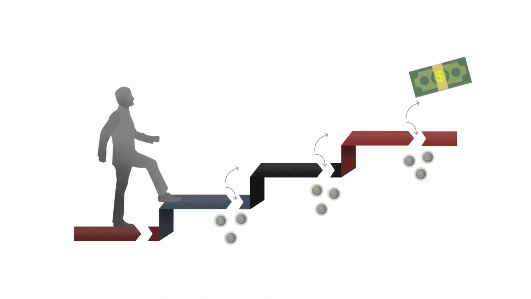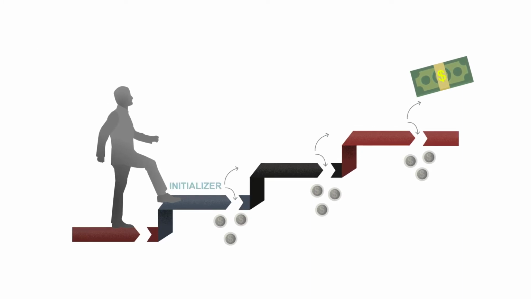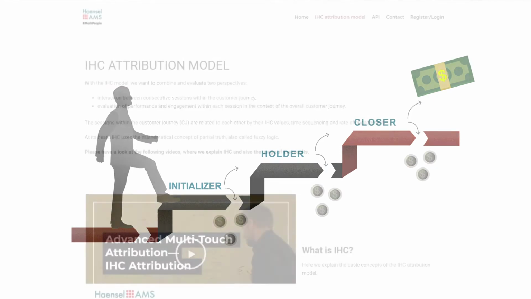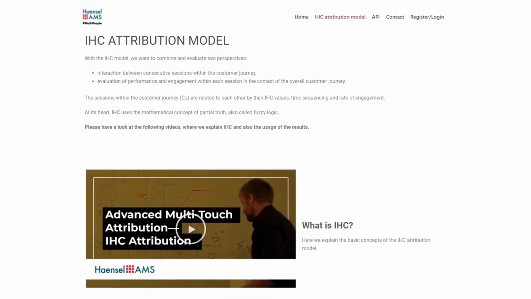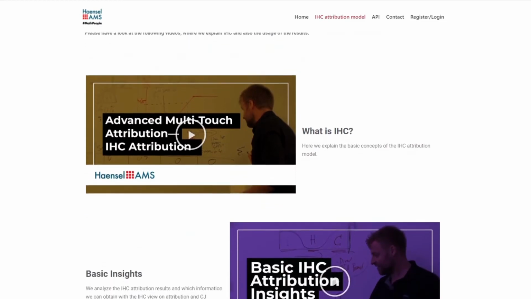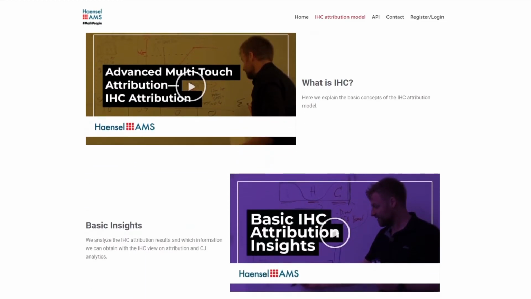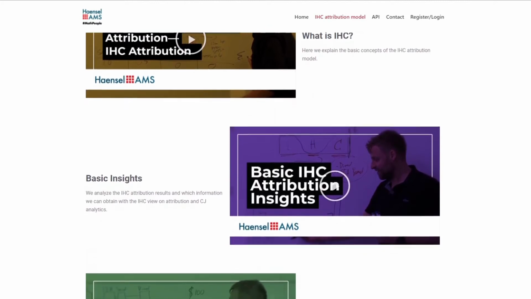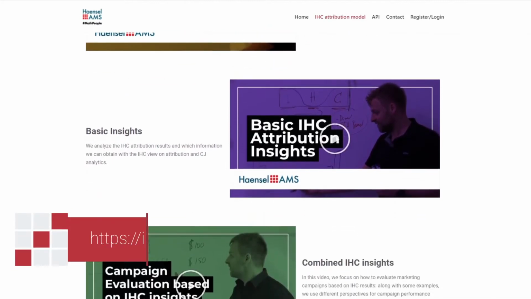IHC is a new type of attribution based on three customer interaction stages, called initializer, holder, and closer. Using IHC attribution, you are able to evaluate the performance of your marketing activities across those three stages, which are representing awareness, product orientation, and action or checkout. Have a look at our information.